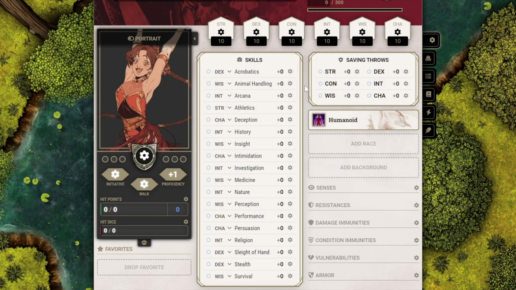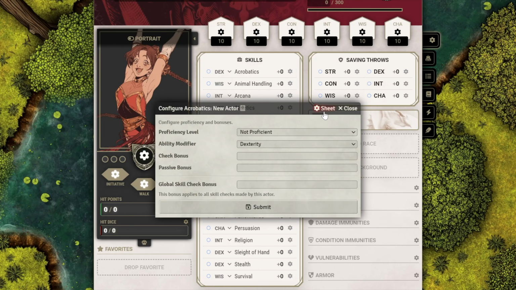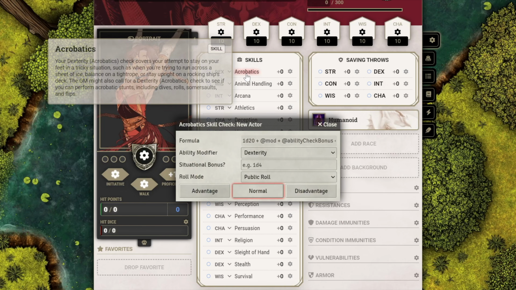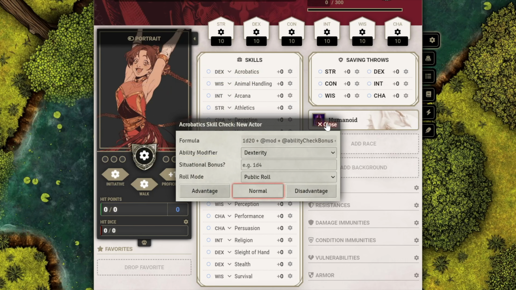While we're in edit mode, we can come down to our skills section and change any of our proficiencies by clicking on the bubbles for each skill. Just like with our ability scores, we can click the cog to configure an individual skill, including changing the ability score that it uses. Great for a barbarian that always wants to intimidate with strength. And of course, clicking on the name of the skill will allow us to roll a check.